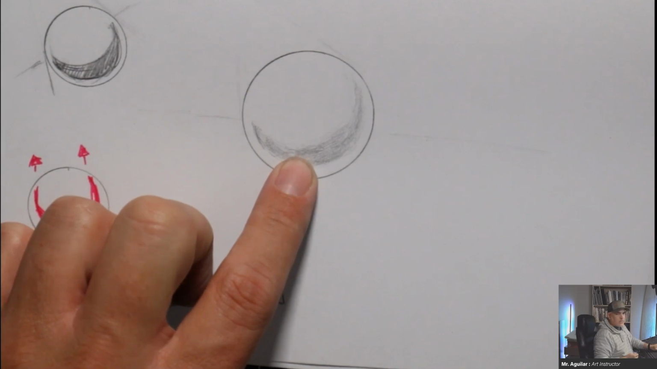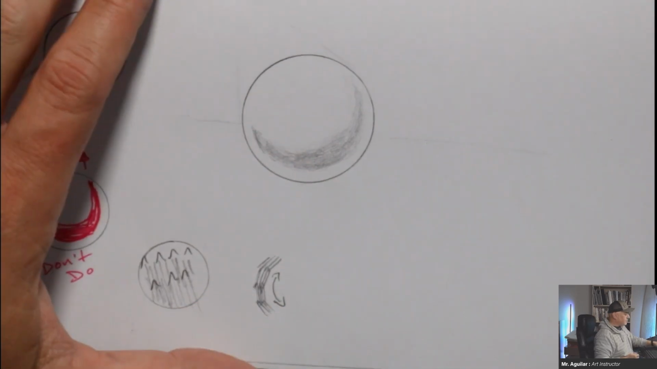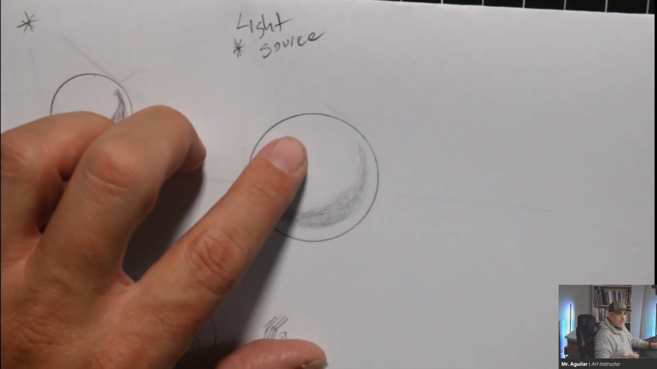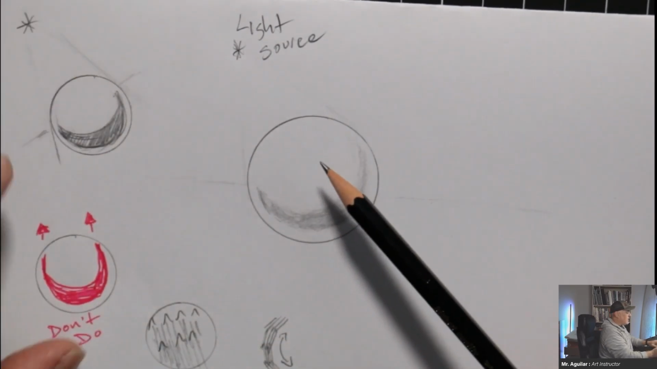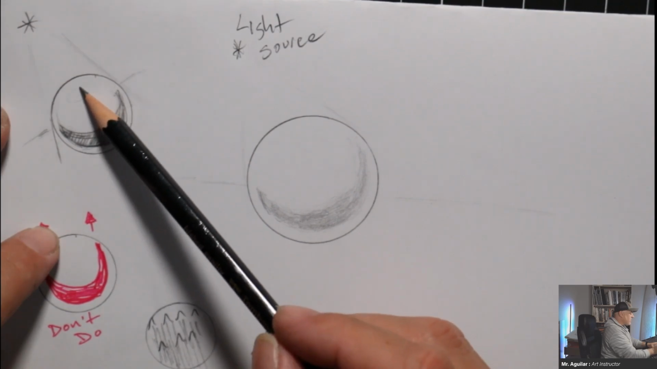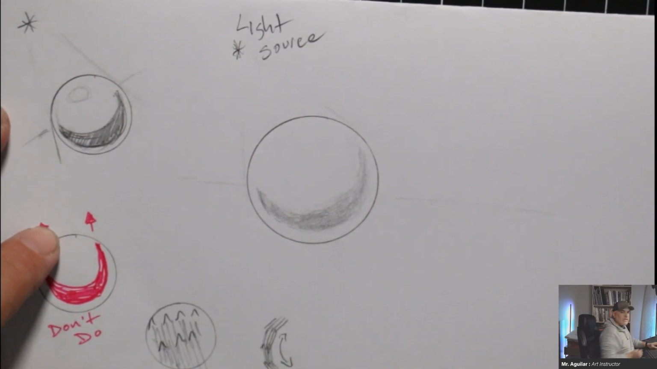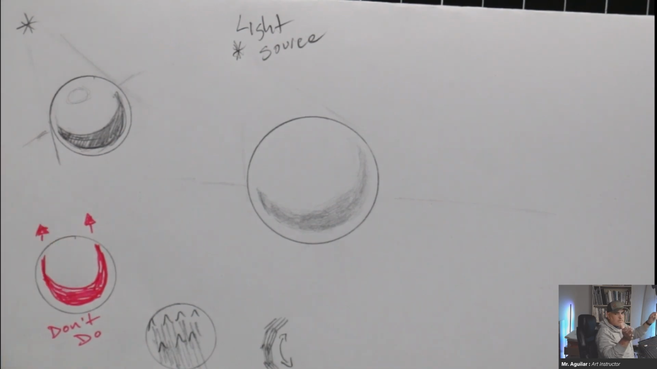So we're starting off with our core shadow. Our direct light's going to hit somewhere up here. Now, we don't draw where our direct light's hitting. If I come over here, I can say my direct light is hitting there. And then as it moves away, just like on the diagram, you're going to get less and less light on the sphere as it wraps around. And that's why you get that smooth gradient. And then when you get to the opposite side of the sphere, the opposite side of the light source, that's where you get that core shadow.